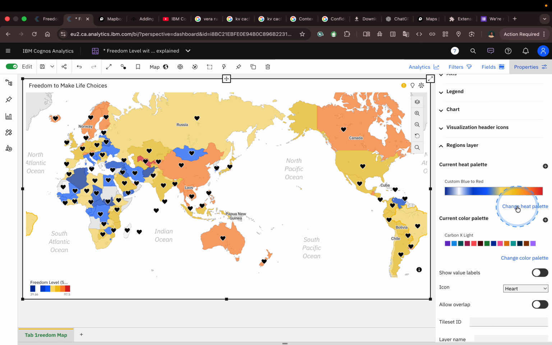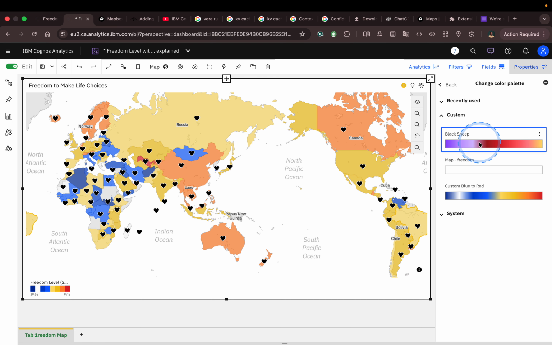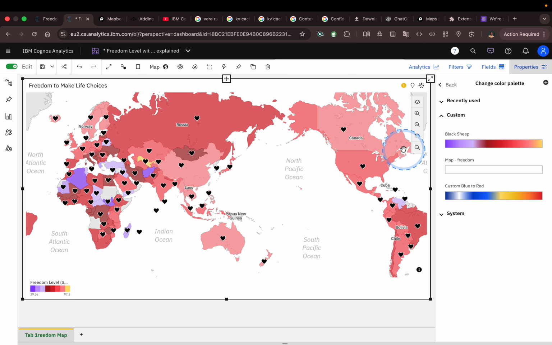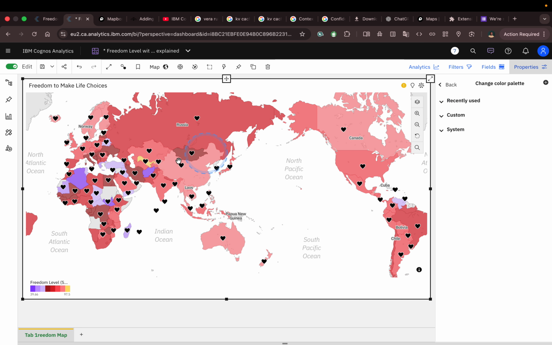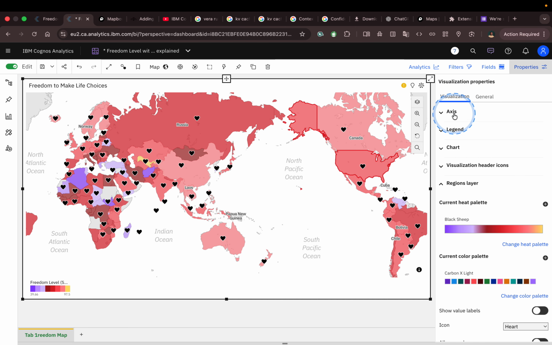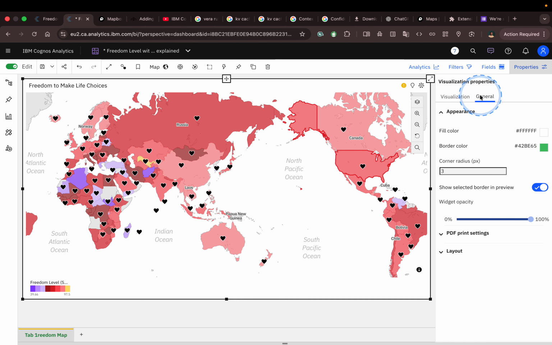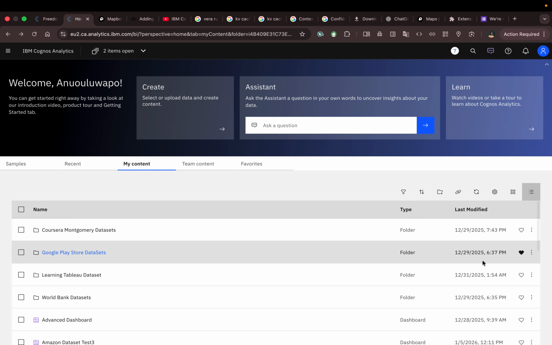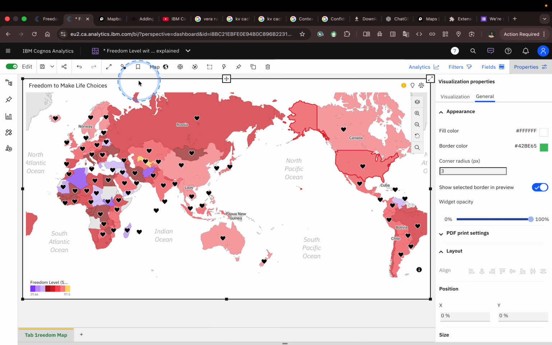We can change our heat palette to our custom palette. That's what we have. Also remember we are choosing our legend to be on the lower end. Also, we can change the look and the position of our tab. So let's go to general. Oh, sorry, let's go back. Let's save our work.